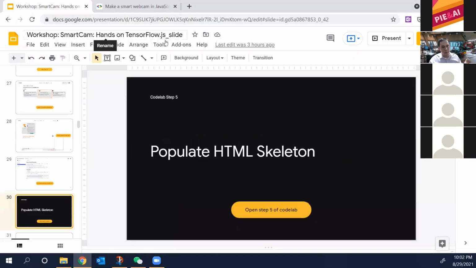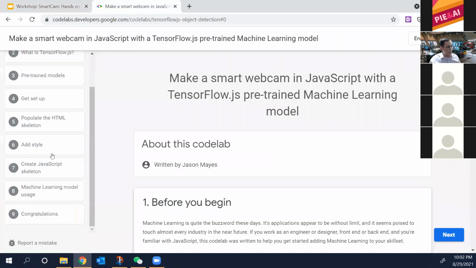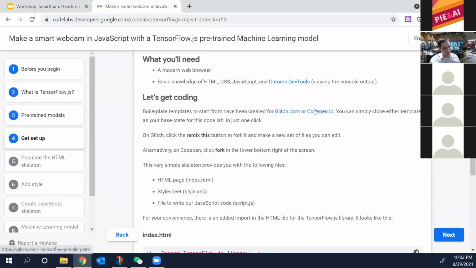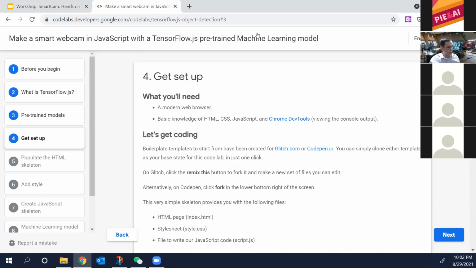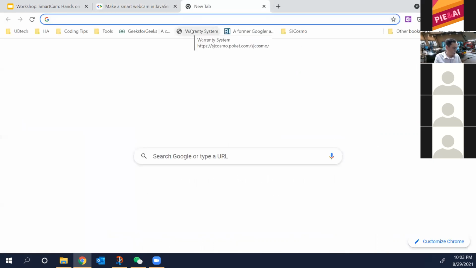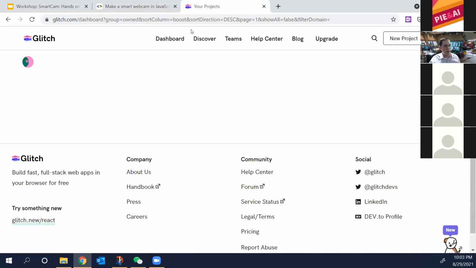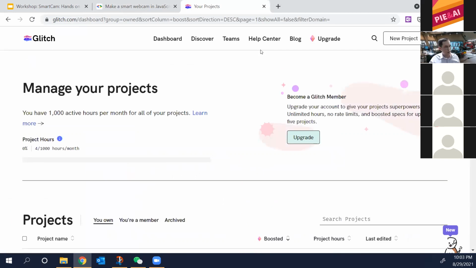Remember that all of these steps are available inside the code lab, which is get set up. We can go to glitch.com, or even CodePen if you are familiar with CodePen. So let's go to glitch.com. You can follow me along. As usual, if you are done, if you're okay, just give me a thumbs up so that I know, because I can't go and have a look at whether everyone is okay or not.